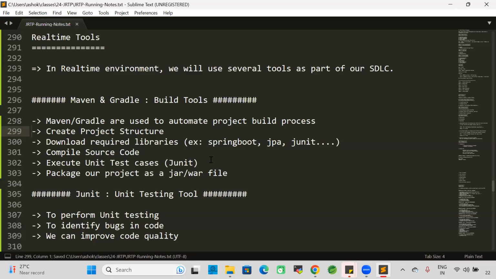Maven and Gradle are called build tools. They are used to automate the project build process. They are used to create the project structure. They are used to download the required libraries. They're used to compile the project source code. They're used to execute unit test cases of our project. They're used to package our project as a jar file or war file.